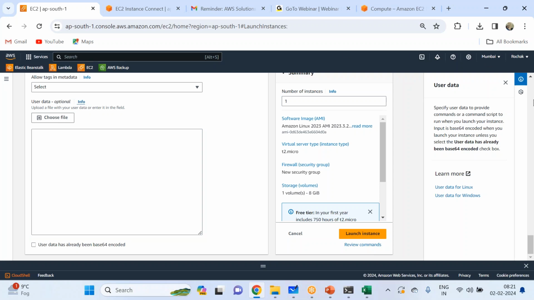User data, if you click on the info: specify user data to provide commands or a command script to run when you launch your instance. So let's say I run here sudo yum install java. This command will run when you are launching your instance for the first time. So when you launch it, it will run this command, and when you connect to your EC2 instance, this will already be installed on your system. That is what we call a user data script, or bootstrap script.